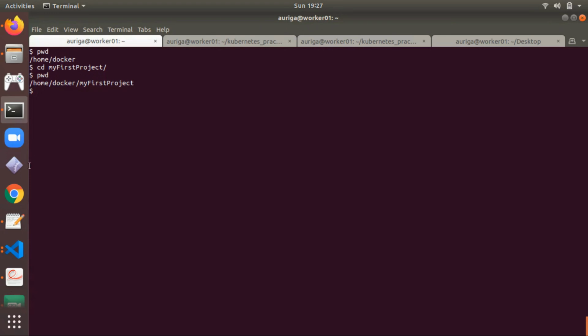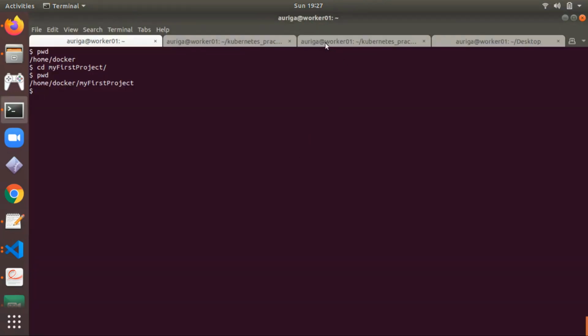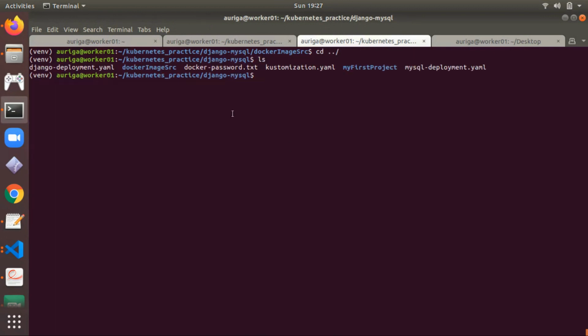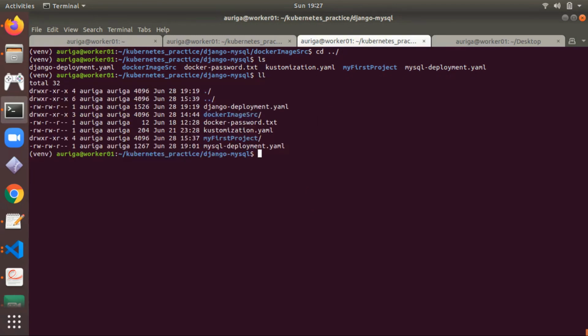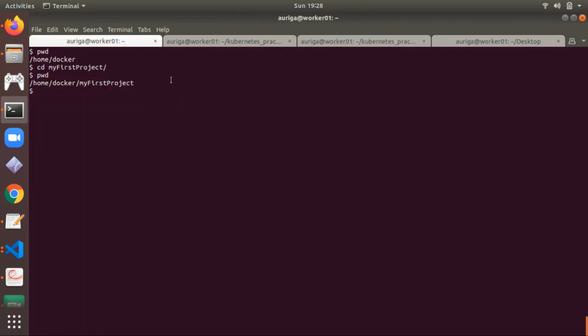Now let me copy our source code from the local system to Minikube. This is the directory which contains our source code, and we are going to copy this directory to Minikube. By default, the username for Minikube is docker, and the password is tcuser. So everything is copied to Minikube. You can check it here. So the content is copied here.